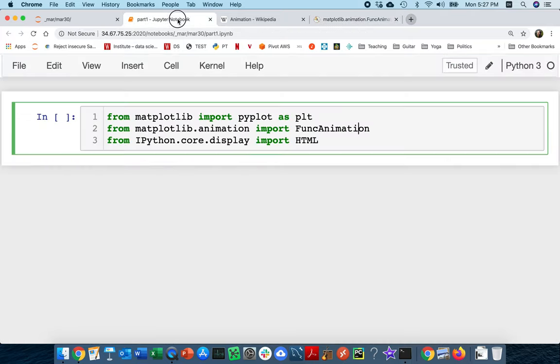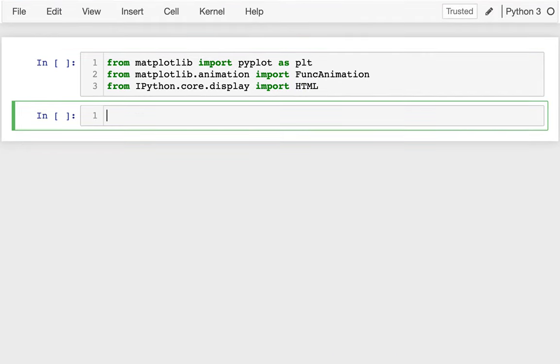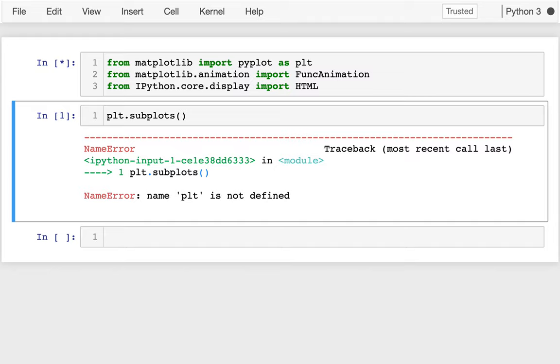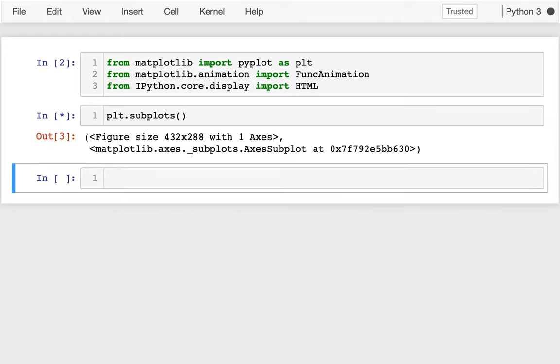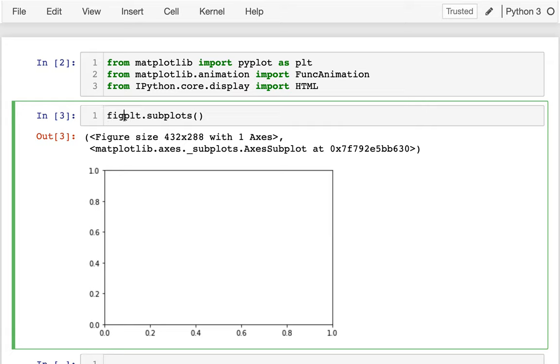So I'm going to head over here, and you can see I have already done some imports, right? I imported pyplot as plt. I have this function animation, and then I have this HTML function that we've used before. Remember that this lets me put HTML directly into my notebook, and I'll be showing you why we need that. Okay, so as a first step, I need to create some region where I can create my animations. So I'm going to call plt.subplots. And let me rerun this. There we go. And so I'm going to capture that. I have my figure and my ax with that.